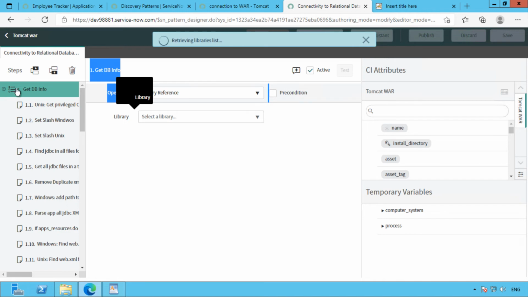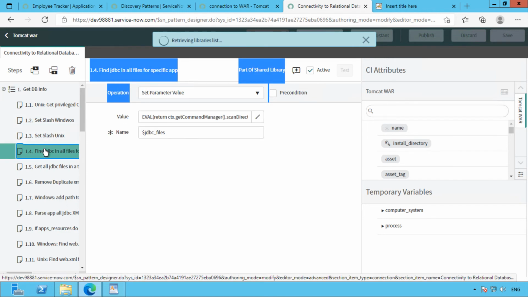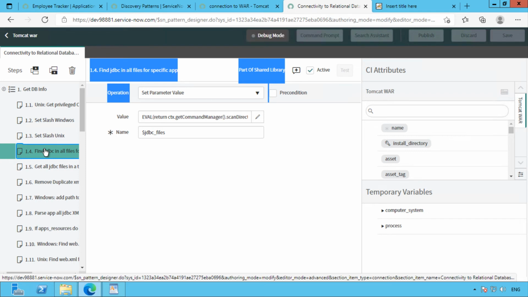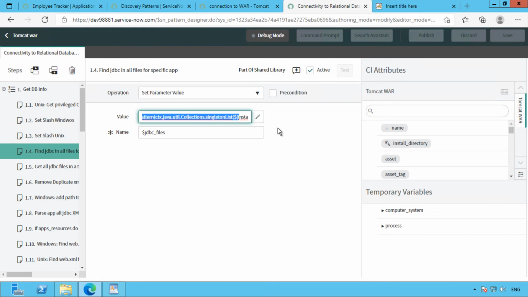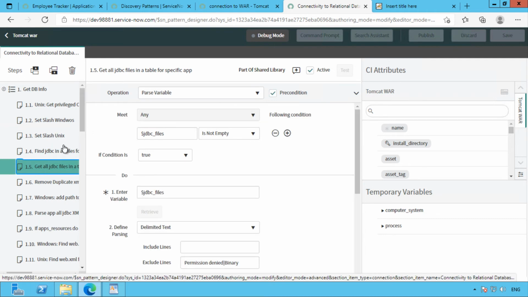It tries different steps to get DB information in different ways. First, it would be searching for all JDBC files within the employee tracker folder. So you can see the specific command has been triggered to find all files which contain this specific keyword, that is jdbc:. If they find this information in any file, all those files would be fetched, and all the details regarding these files would be further extracted.